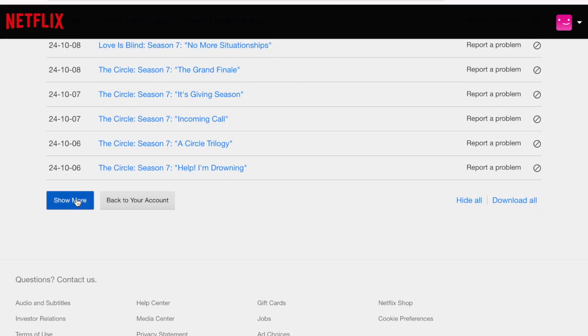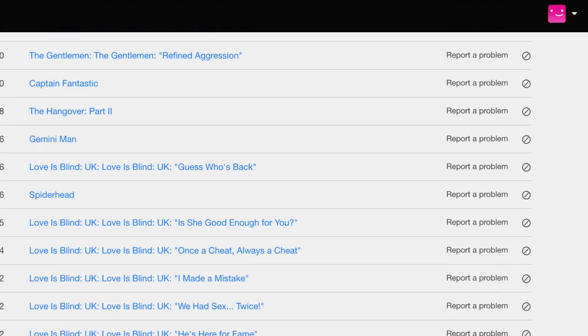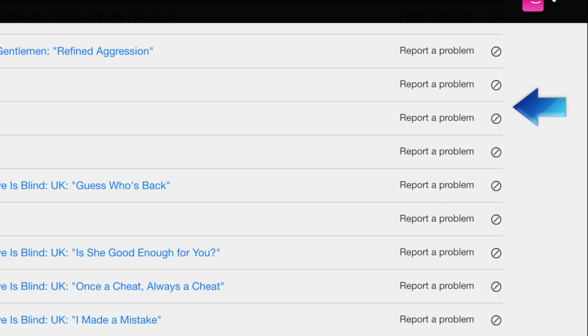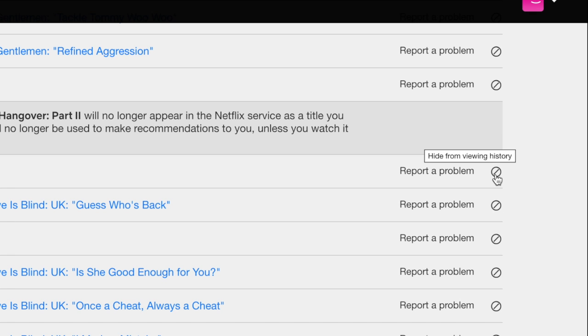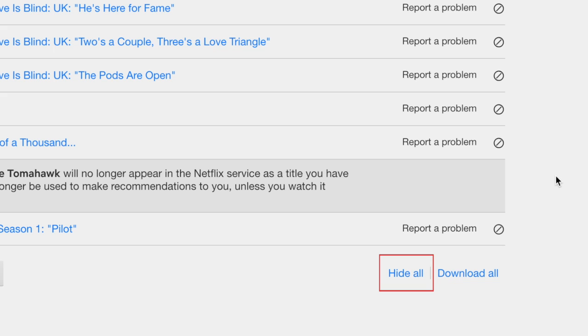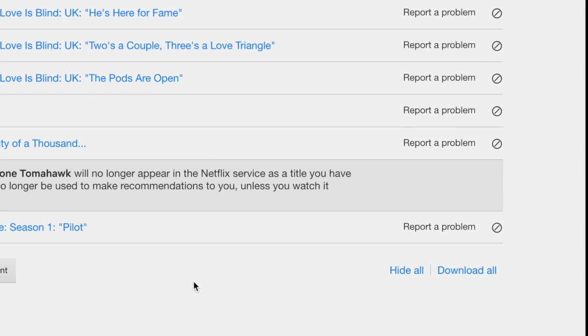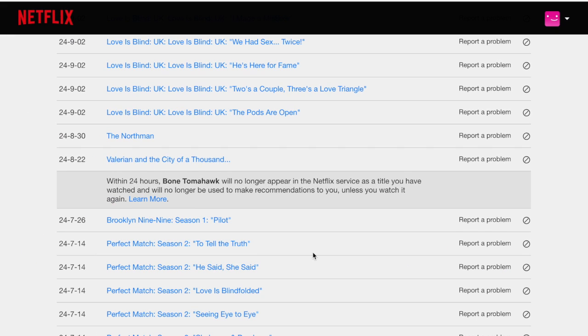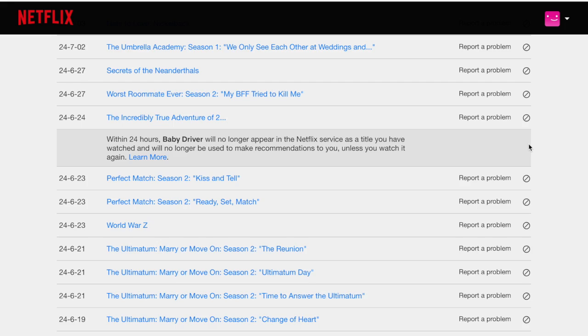Here you'll be able to review your watch history. Click the Hide icon beside any title you want to remove from your viewing history, and also remove from your Continue Watching session if you hadn't finished watching this title. If you want to clear out your watch history entirely, you can click Hide All at the bottom of the page. Once you've cleared items from your viewing history, they should disappear from your Continue Watching section within 24 hours. That's all it takes to delete your Netflix watch history.